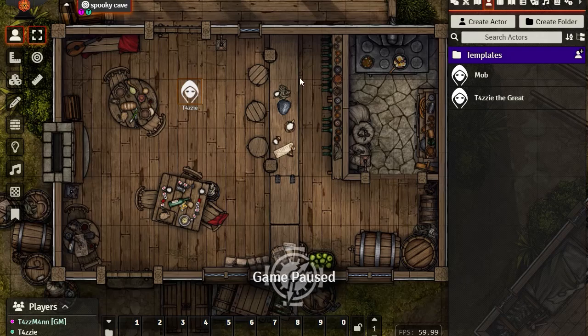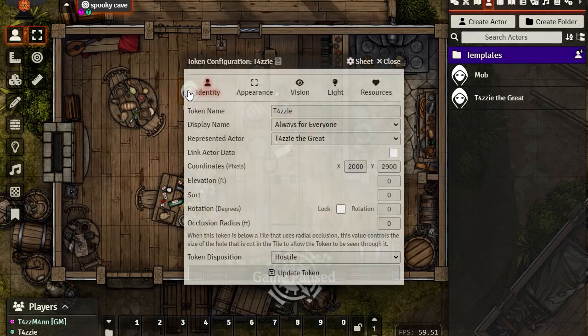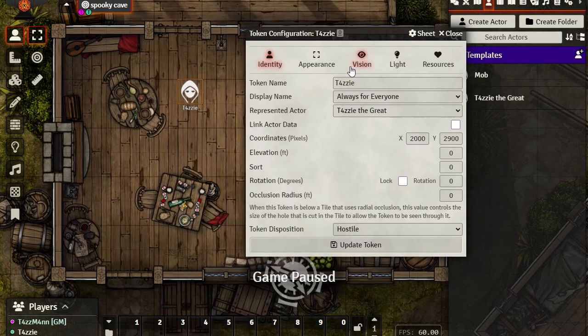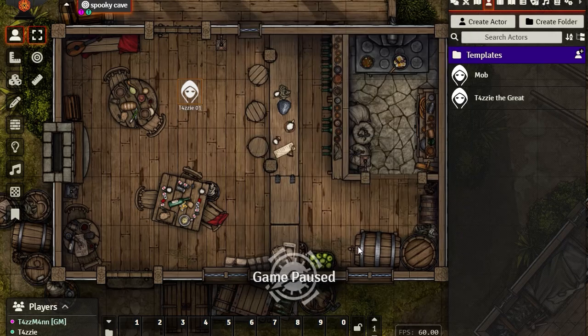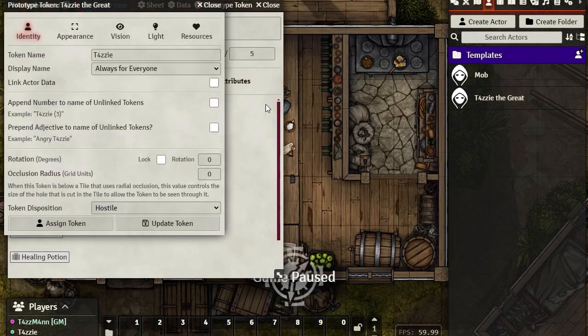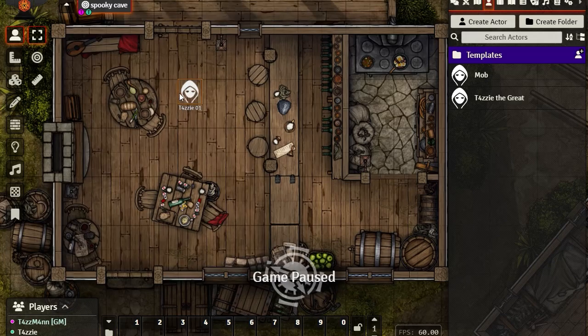Now, once I put this out here, if I right click to open up the token configuration and say Tazzy 01, one thing you're going to notice is that under Tazzy the Great, if I go into prototype token, it no longer has that. So when we create a token out on the map, on the world, it doesn't actually link that prototype.